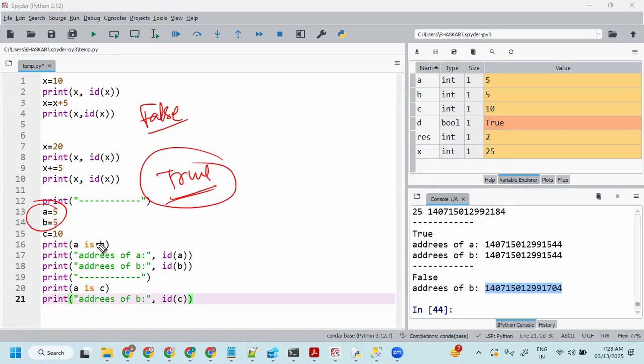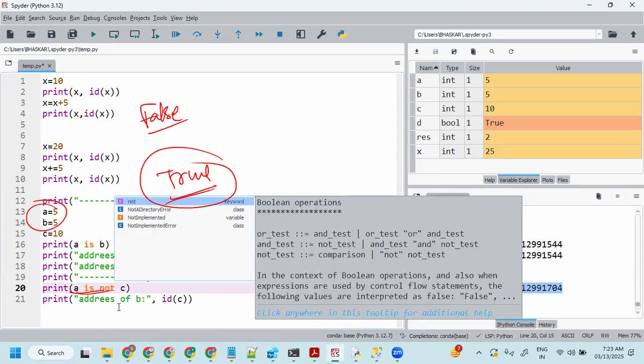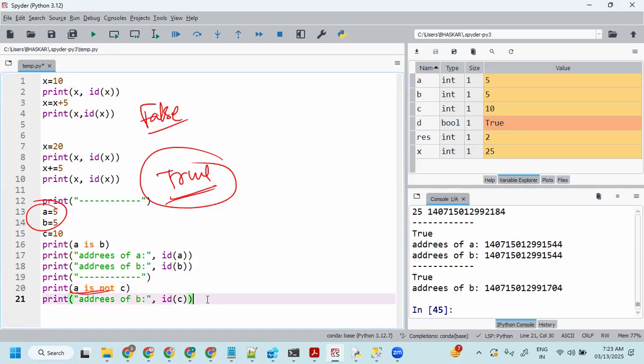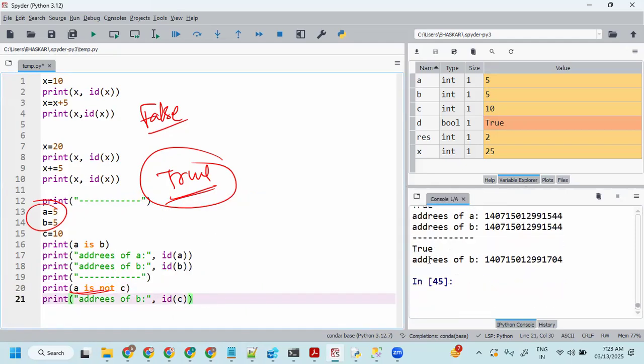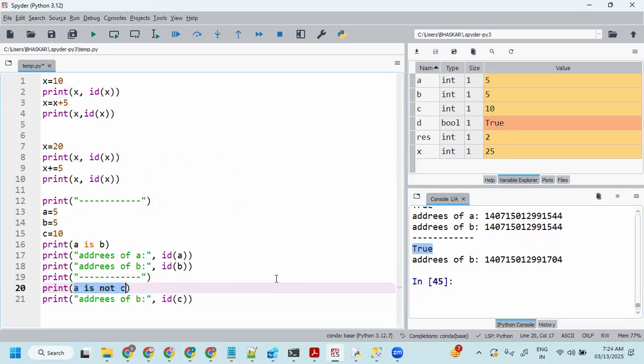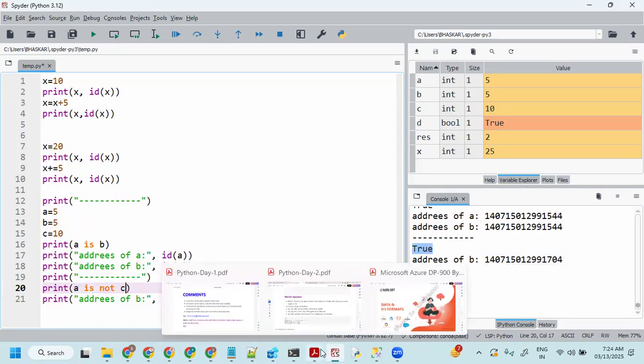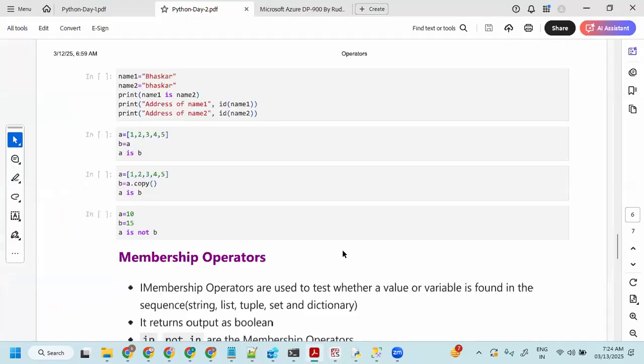And the same you can try for is not. So you can see for this one, A is not C. You can give it. Let's execute again. Now this time it is going to say true because addresses are different. Okay, so you can try this one.